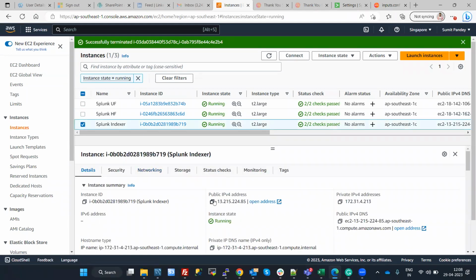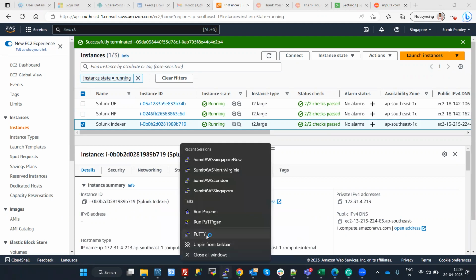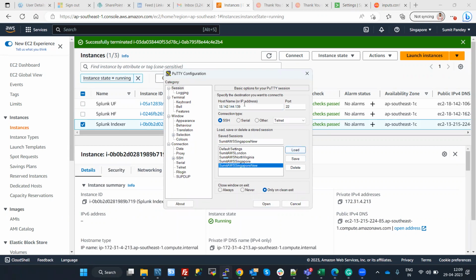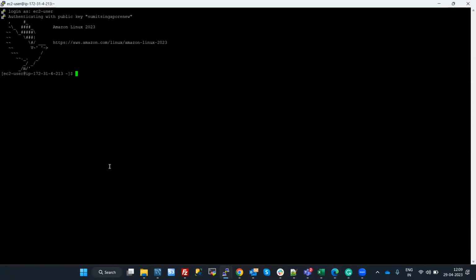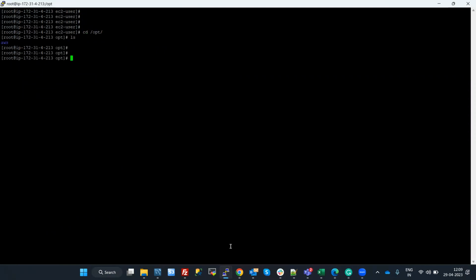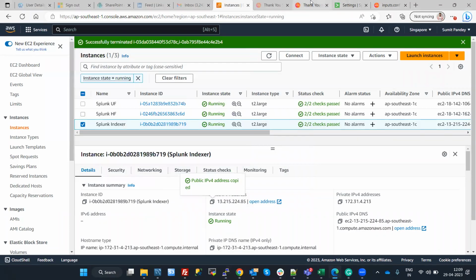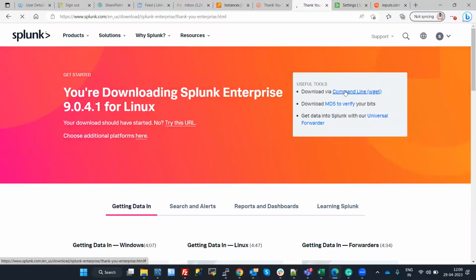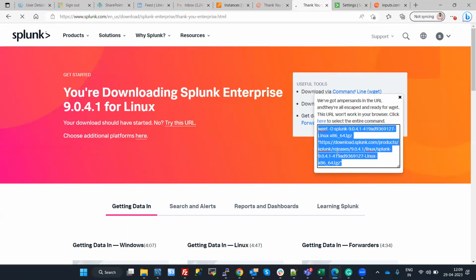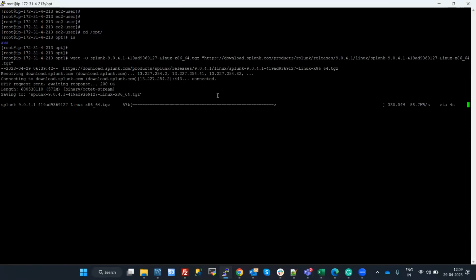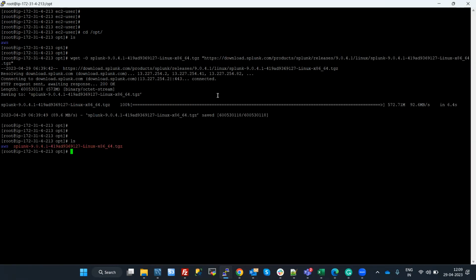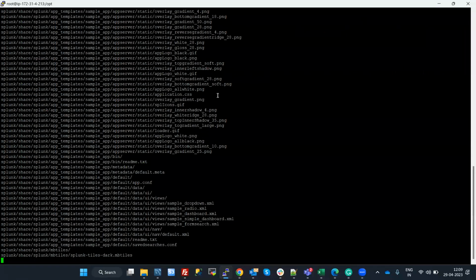Now let's configure our actual Splunk indexer. Let's go to this instance and log into it, change to root user, go to OPT, and take the command line from Splunk's official site. You all know how to install Splunk, right? Just take the command line and install it. Okay, it's being downloaded. It's done. Now we have this tar file, so we need to extract it. Once that's done, we'll delete the tar file.